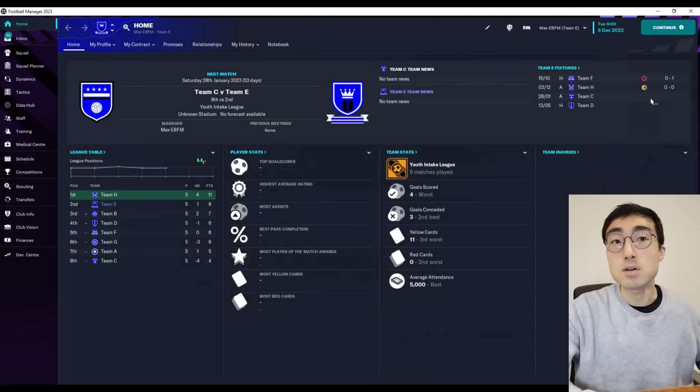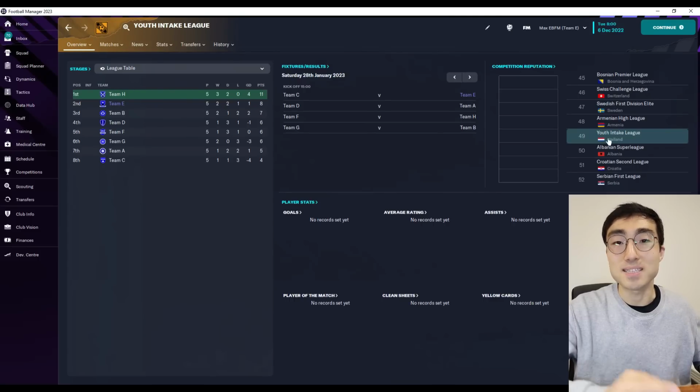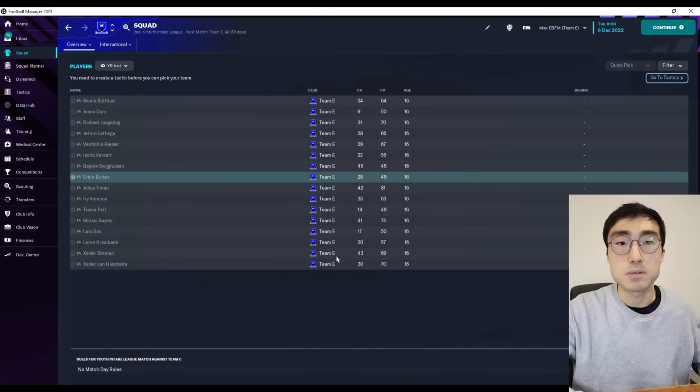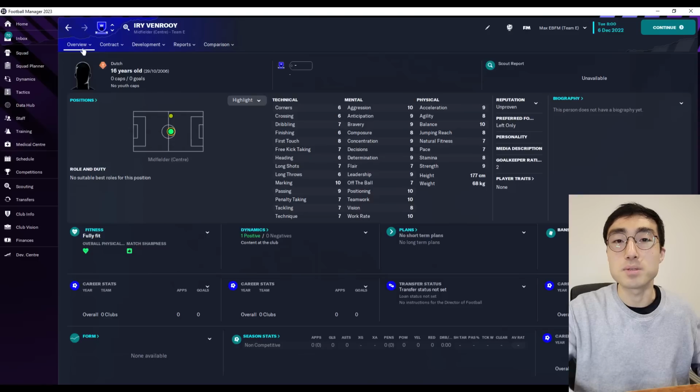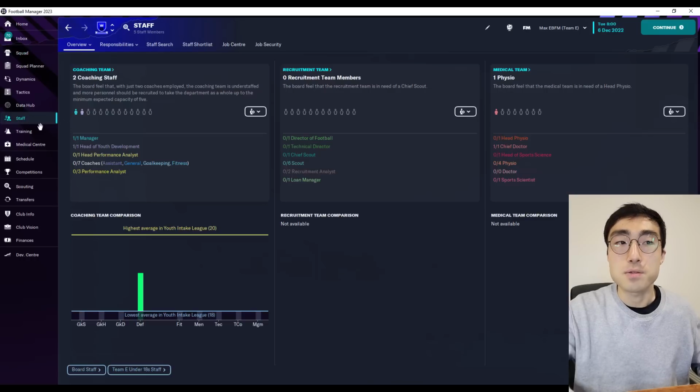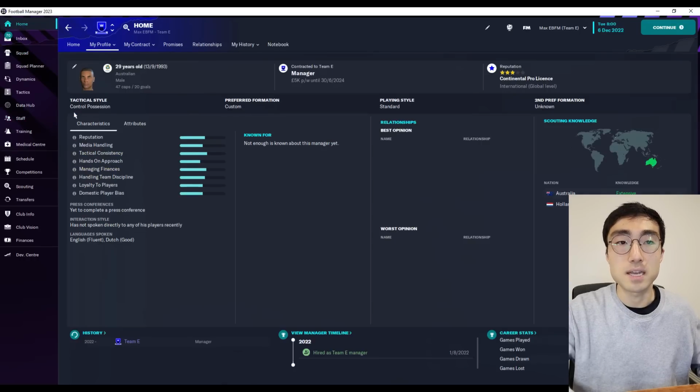Let me give you a quick tour of my very own youth intake league. Technically, it's a league that's based in Holland, but obviously it's a totally artificial league that's made completely from scratch. There are 8 teams in the league, team A, B, C, D, E, F, G, and H. I didn't create any senior players for any of these teams because it's just not relevant for the purpose of these youth intake experiments. I did create 3 staff members for each of these teams.